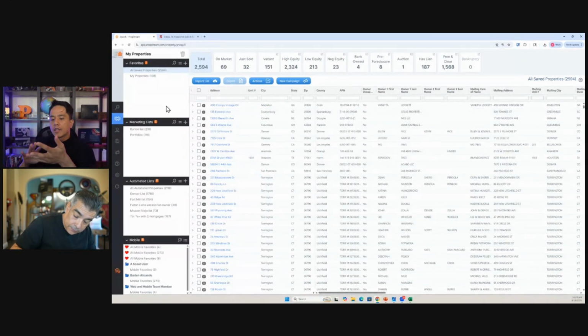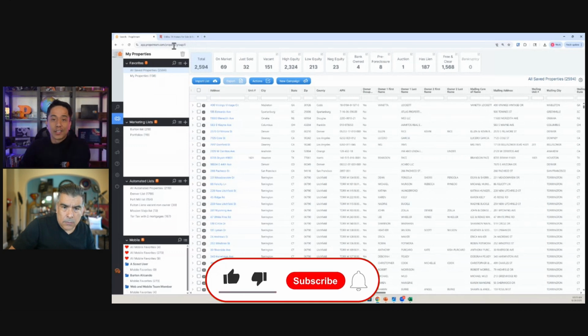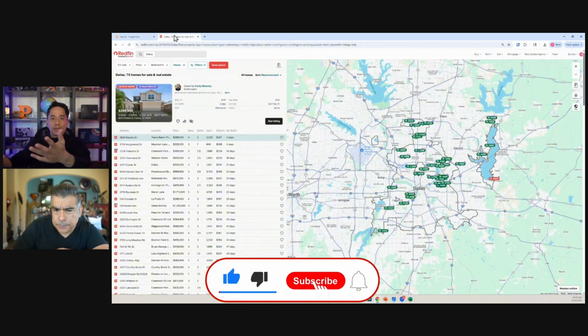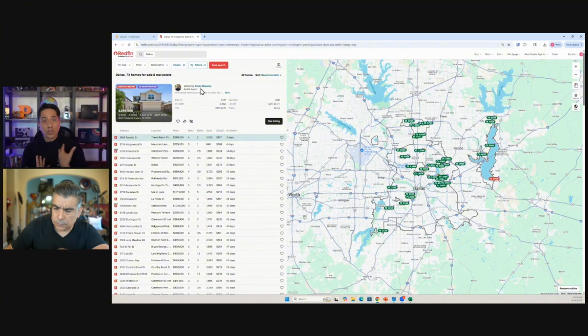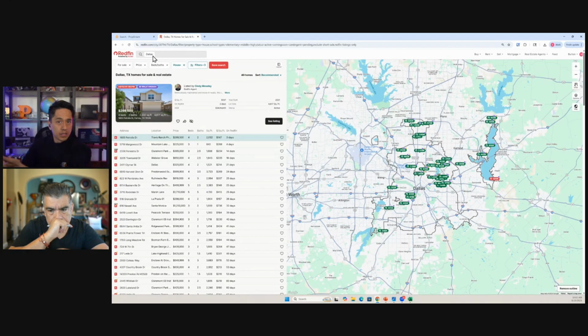So let's say you're wanting to know what's the difference between our product, PropStream, and any other product. Use the import feature. I'll show you an example. This is Redfin. You're probably very familiar with it, right? Public-facing website. I use it all the time as well. And so what I did here randomly is I went into the city of Dallas. I'm from Southern California, by the way.